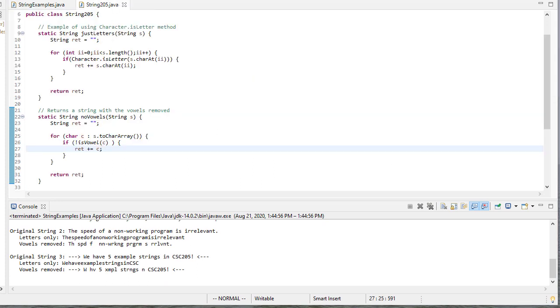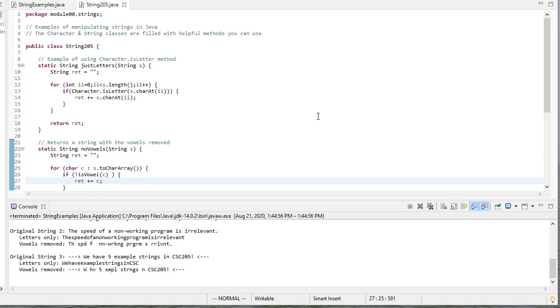The last example we're going to do is we're going to write a method.